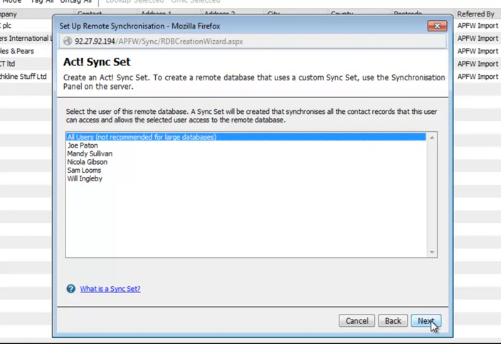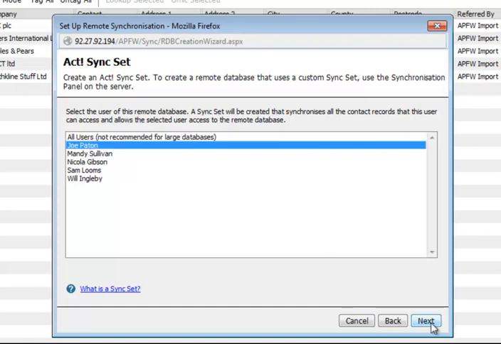Now a sync set, or a synchronization set, controls the logic in terms of what data is synchronized between the remote database and the publisher database, the main database on your server. And you may have pre-configured some sync sets with that logic in, but the system automatically creates a sync set for each Act user, assuming that they may want to see records where they are the record creator or record manager. So I'm just going to select a sync set in the name of Joe, which is one of our users.